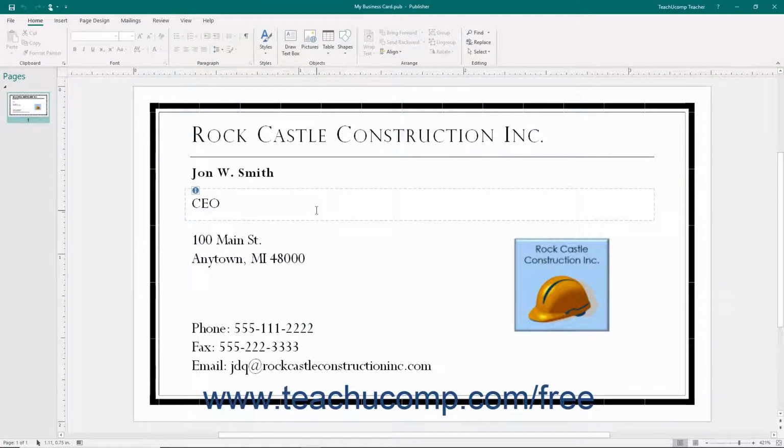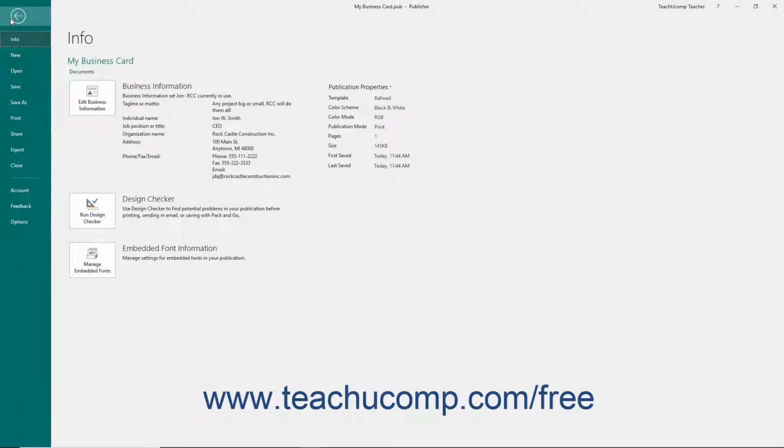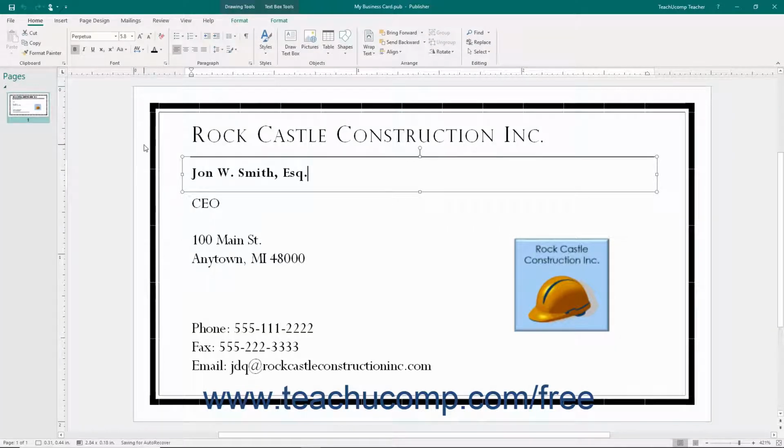Once you've named the file and saved it, its name will appear in the title bar. After that, when you make changes in the future that you want to save, you can just click the Save button in the Quick Access toolbar, or click the File tab in the ribbon and then click the Save command. You will not have to re-enter the file name or select a location. Publisher will save the changes automatically to the existing file.